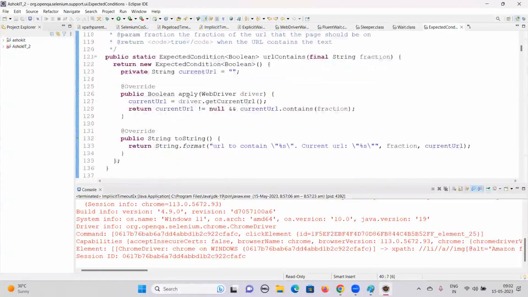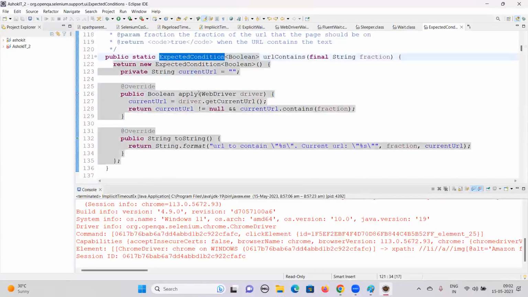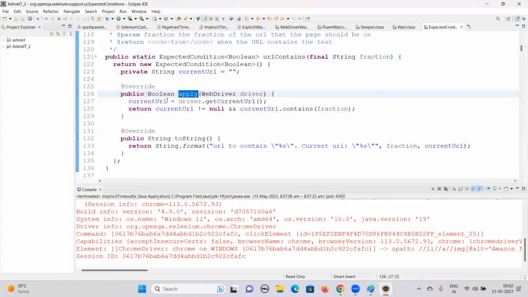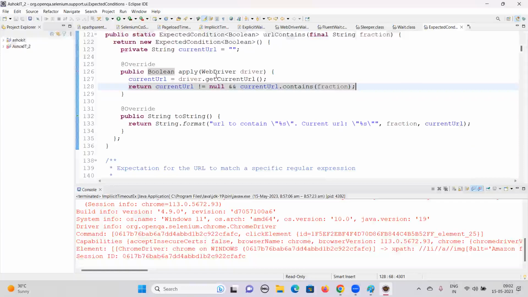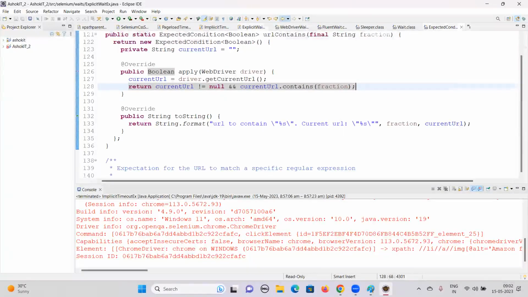Here you can see we are going to apply whatever conditions we have. This is nothing but the current URL. What is that URL? It's going to return that. If you want to apply some conditions on that, it will be applied internally. So everything is related to FluentWait.